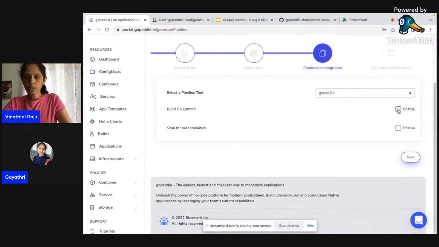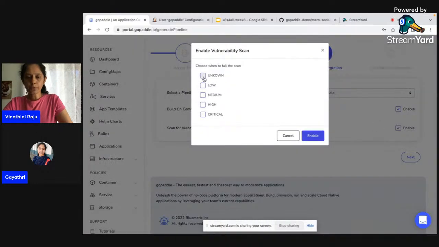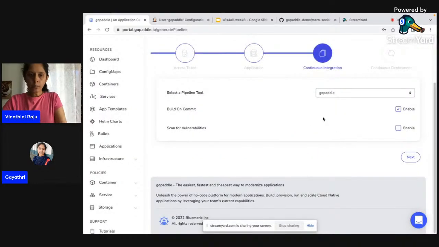We have covered those in the previous discussions, but the build actually happens within one of your Kubernetes environments, and you can choose build on commit to enable continuous integration. You can also scan for vulnerabilities. If I choose enable, it gives you a set of options under which the vulnerability scan should fail. If we want to fail this build if any unknown vulnerabilities are discovered, then you can enable this, right? For the time being, I'm not going to enable it because this build will fail and it won't proceed to the rolling update. I'll show you later, right?